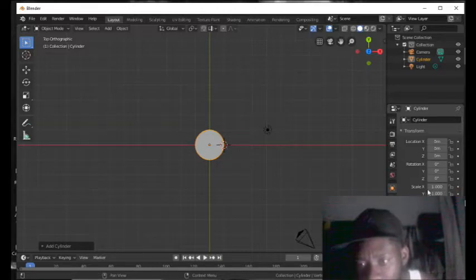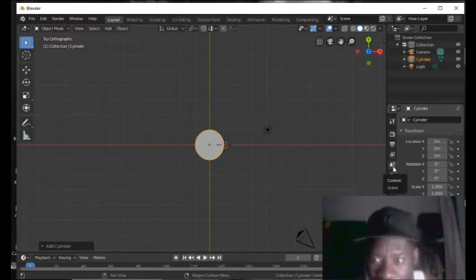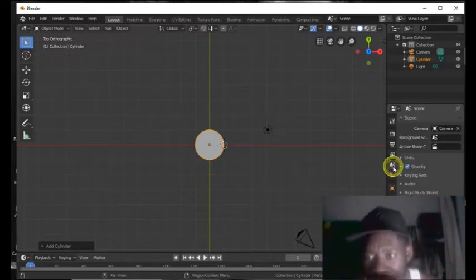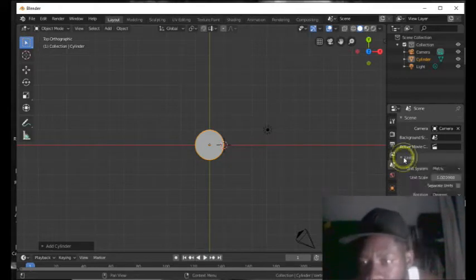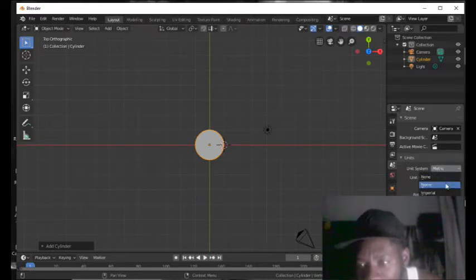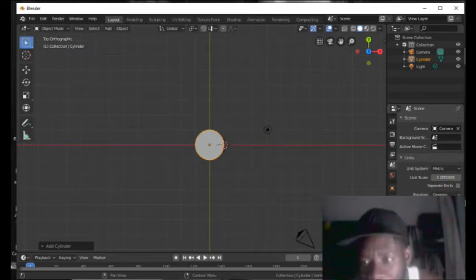Now what do we do? We scale. Now to change the unit, you come to scene, that's context, scene. You click on unit, and remember to always let it be at the metric state, metric. And since we are working in centimeters, you change here to centimeters.